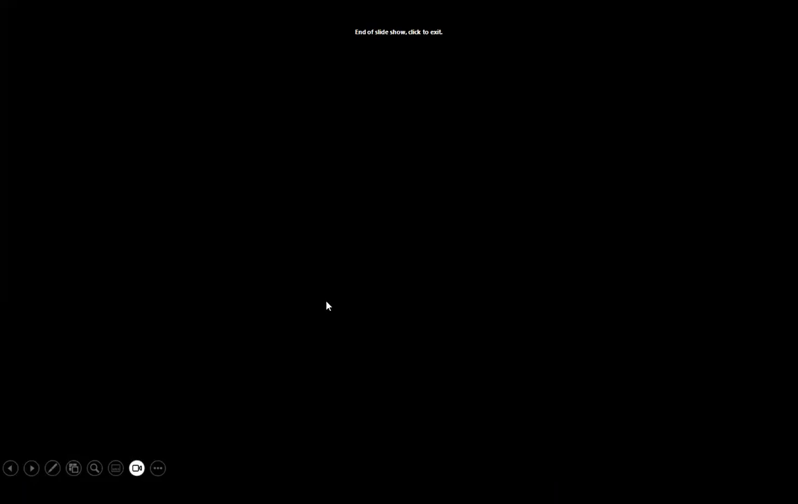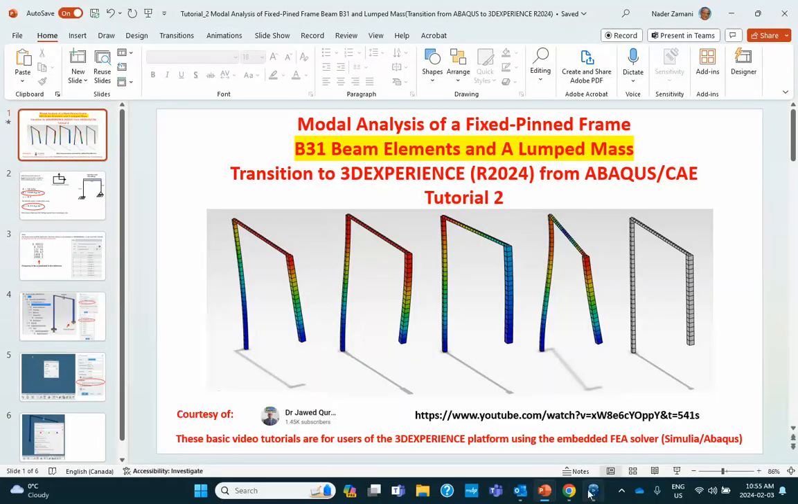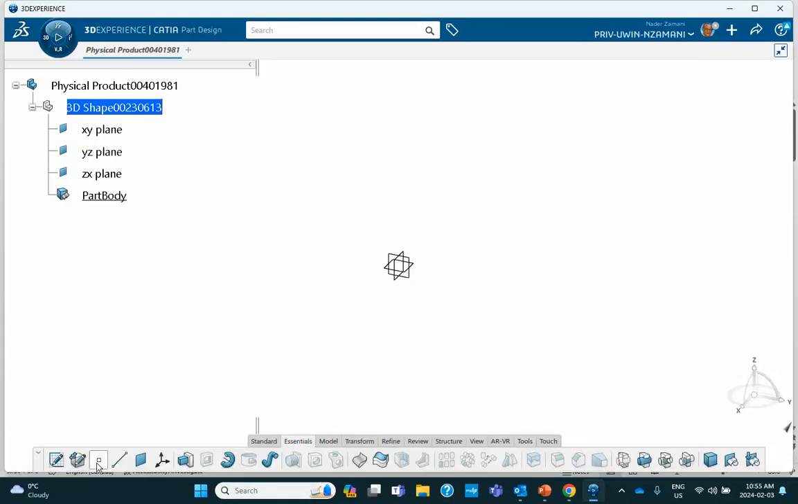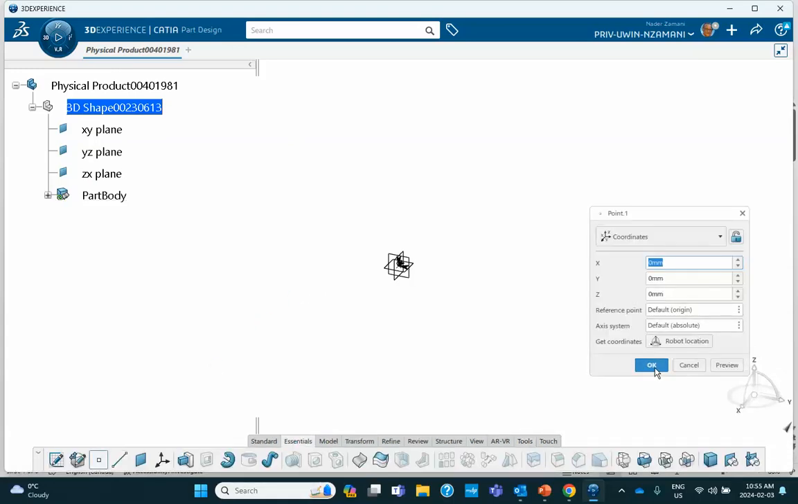Okay. So let me go ahead to the 3D Experience interface. I'm going to create 3 points. First one is down here on the left side, the bottom of the column on the left side. So let's go ahead and create one down there, 0, 0, 0. Then we're going to want to create a node way up there, which is, I believe the length of the column was 6 meters. So that's going to be 6,000 millimeters up.